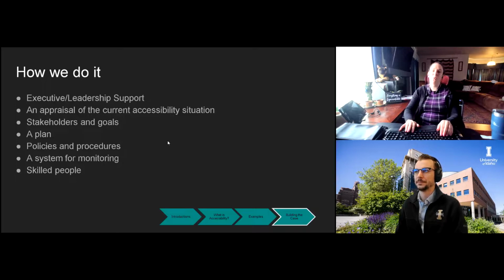So these are going to be your core ingredients. You're going to need your executive buy-in, an appraisal of a current accessibility situation. You're going to need stakeholders and to set goals. So you're going to need people with disabilities. You're going to need the employees and skilled people who would be stakeholders in this bigger picture, who are doing the work. You're going to need a plan. You're going to need policies and procedures as part of that plan. You're going to need a system for monitoring, ongoing, and to allow for adapting and contingencies.